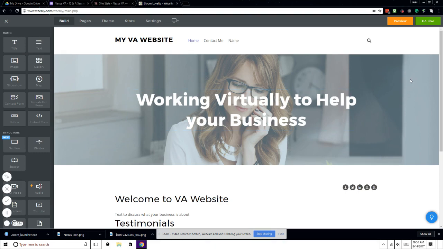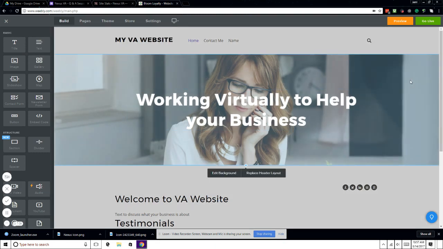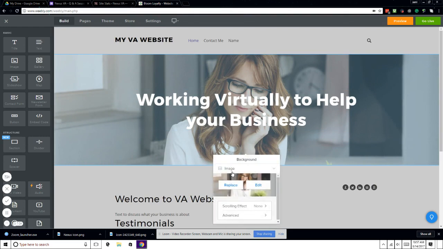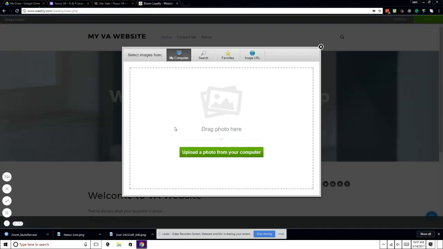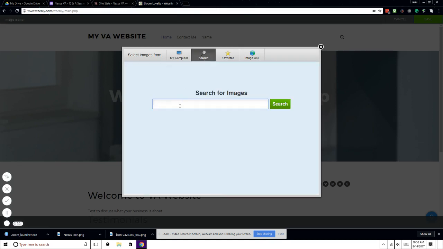So if I want to change the image, for example, I would click on it, and I would maybe edit the background. Maybe I want to replace it. And I can upload photos from somewhere else, or upload a photo from my computer. You have the option of going to a URL to find a photo, or you can even search for paid images on Weebly as well.